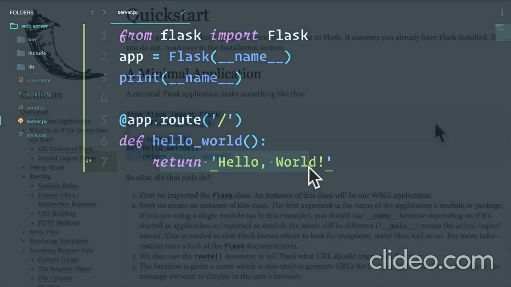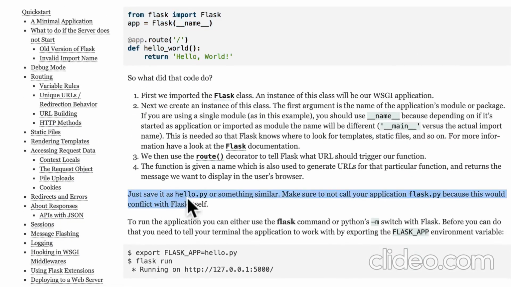But let's go back to the documentation. Now, one thing I want to note here is that when you call your Python file, make sure you don't call it flask.py because this would actually conflict with Flask itself. So name it server.py or hello.py, whatever you want, just in case you get that error. Now, the next part is to actually run our Flask application.